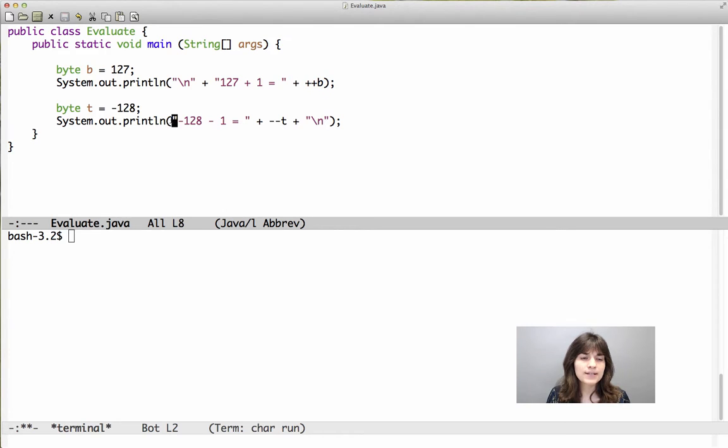Now on the second print statement, we again print the string "minus 128 minus 1 is equal to", and we expect that --t will be the result we're looking for, because t has the initial value minus 128 and we're decreasing its value by 1. And then also another new line character at the very end. So that's all we're doing.